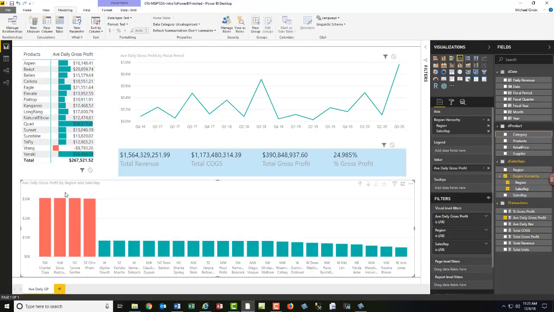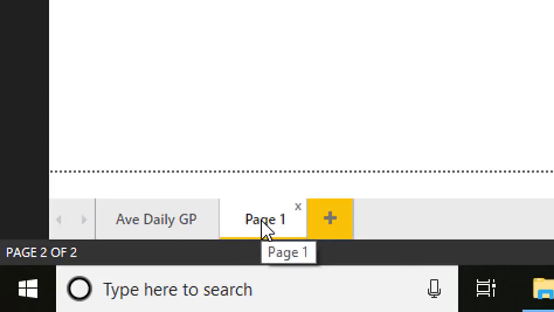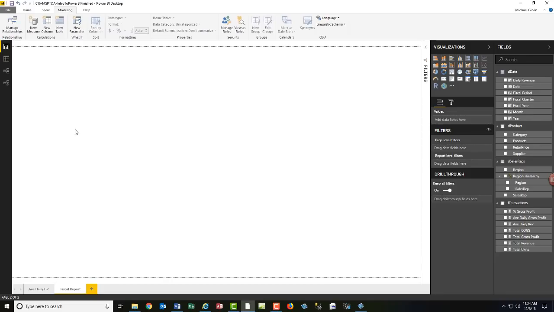Now this dashboard analyzes average daily gross profit based on various conditions or criteria. Our next dashboard is going to emphasize fiscal period. So I'm going to click the plus, double click, type fiscal report, and enter. Click in the white.